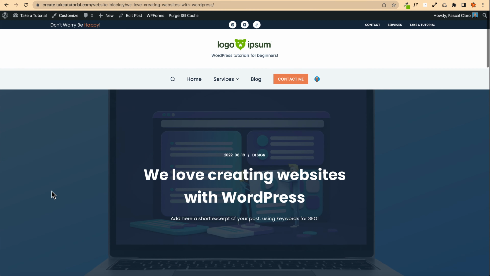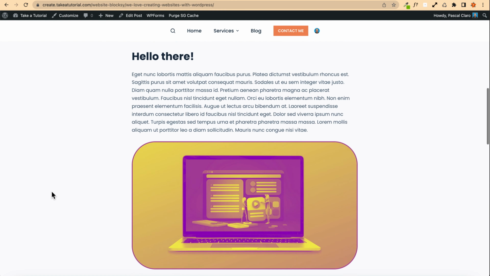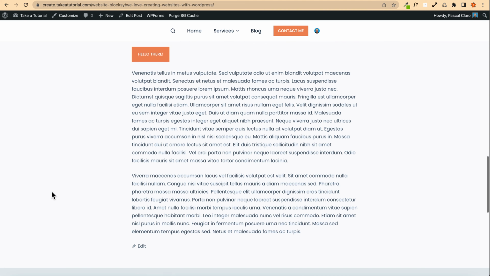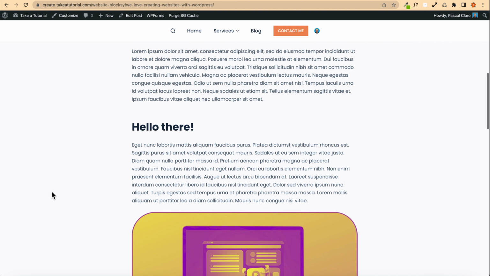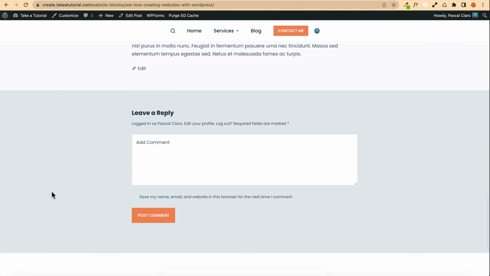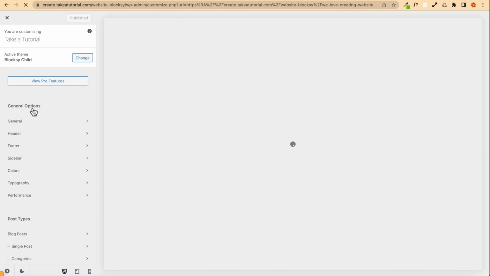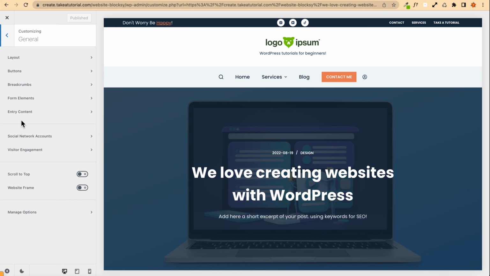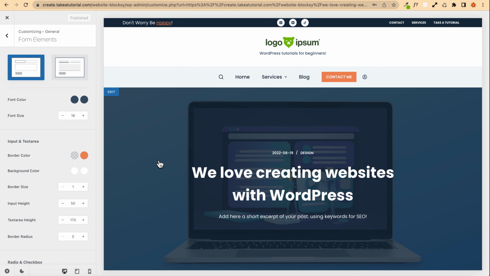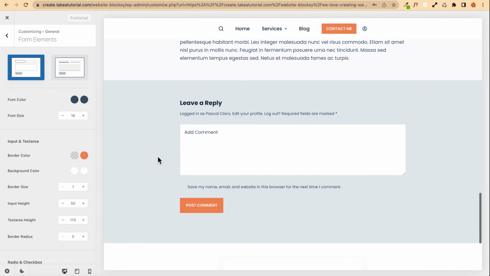Okay, so we got this beautiful design here for our blog post. As you can see, it's very simple, and you can obtain a cool design by starting from scratch. Here there is a little bug. As you can see, you don't see the checkbox, which is very important. If you want to customize it, it's very easy. You can go to customizer, and you can go to forms, entry content, something like this, under general and form elements. Okay, that was the correct word.